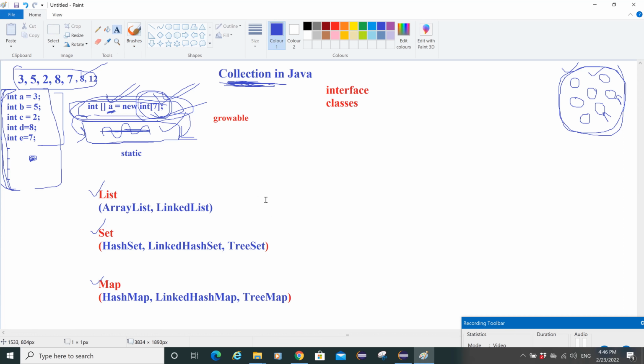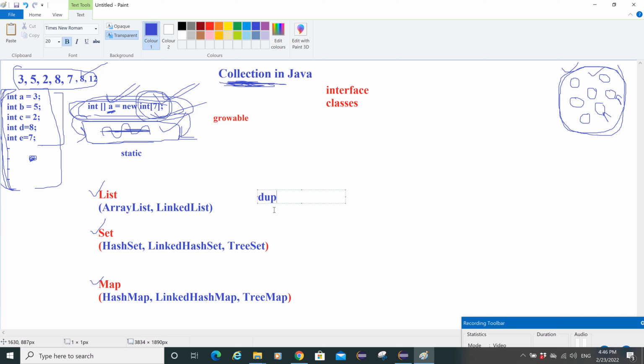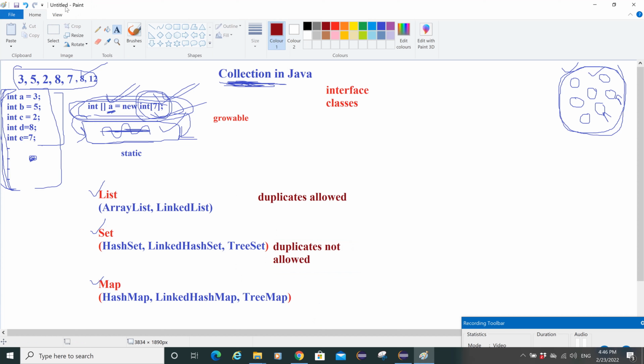So let's say duplicates allowed here. Okay, duplicates are allowed here, and in our set, duplicates not allowed. And in our map also, duplicates not allowed actually. So this is the basic difference, the first difference between these three.